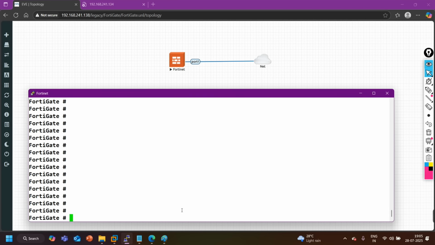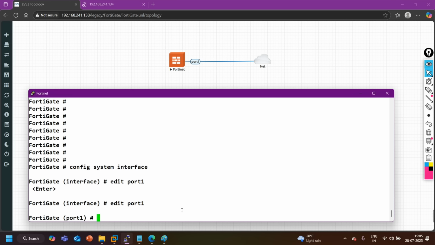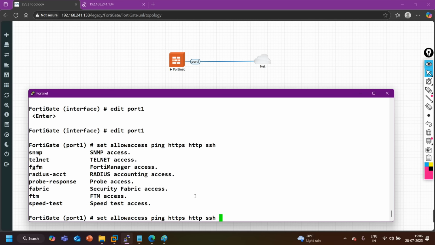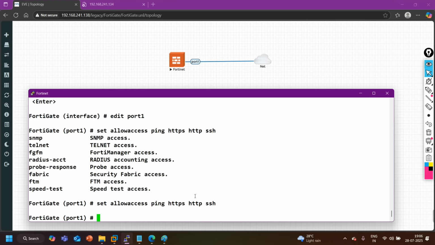Now to configure an interface through CLI, you are going to run the command config system interface, then here we will say edit port1, and then if you put a question mark, nothing is there, just enter it. Now I am on port number 1, and here we can allow particular services. Here I can say set allowaccess ping. If you want to allow HTTPS, you can allow it, HTTP, you can allow, SSH, whatever services you want to allow, here you can allow. Now all these services are allowed here, right?